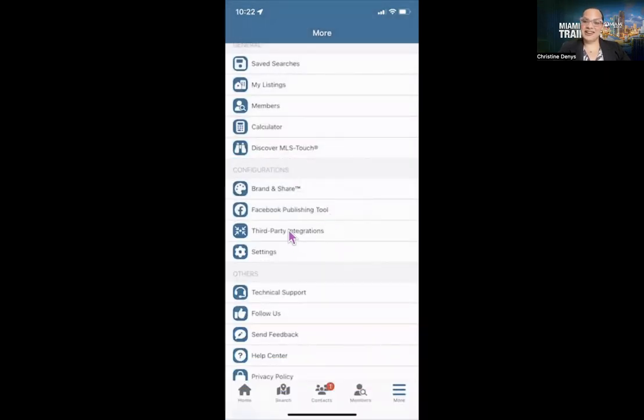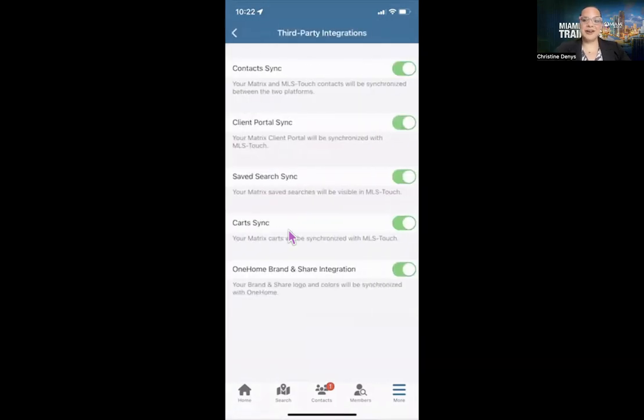Third-party integrations. Now, this is a list of everything that's segued from Matrix to the new app. We talked about some of these. Your contacts, your client portal, your saved searches, cards, and the One Home brand and share integrations. Now you know where you can go into Matrix to update your One Home information. We saw where you find your cards, your saved searches, your clients are all there. Clicking on back.